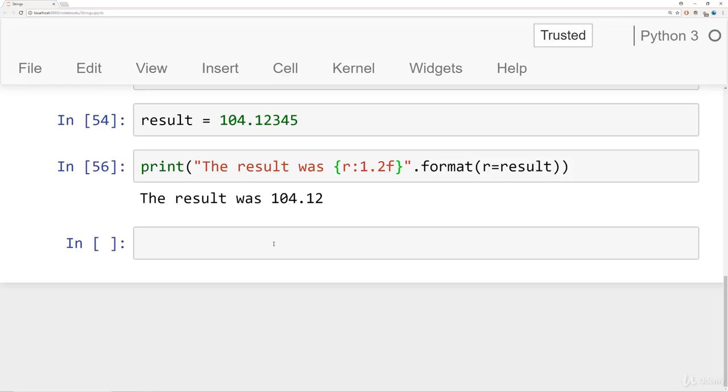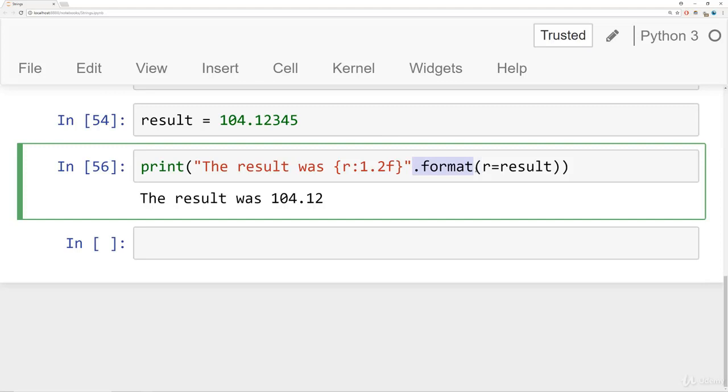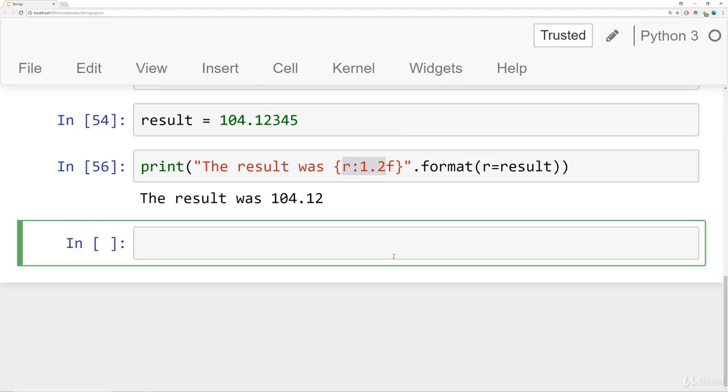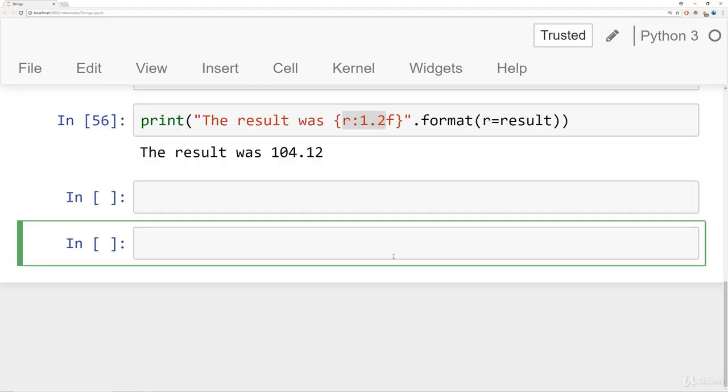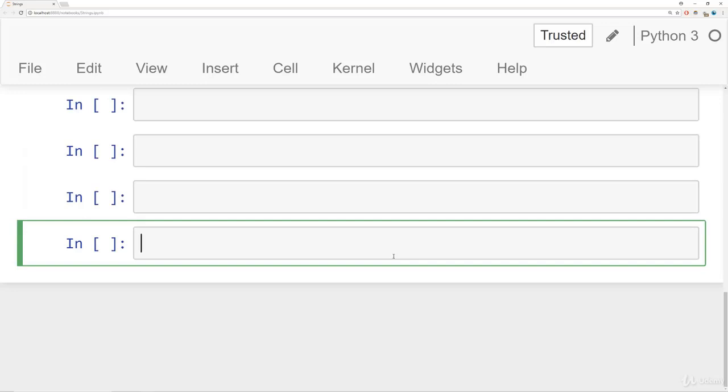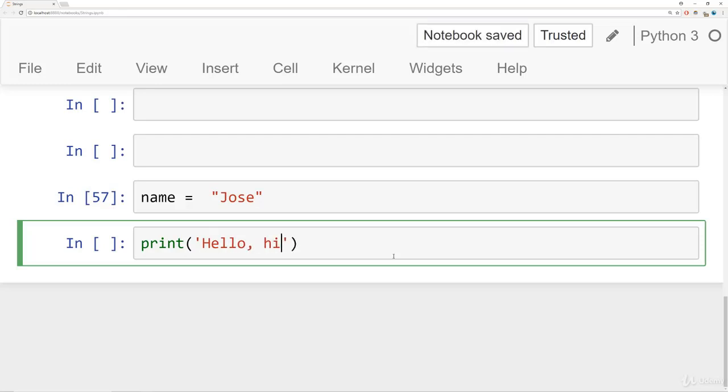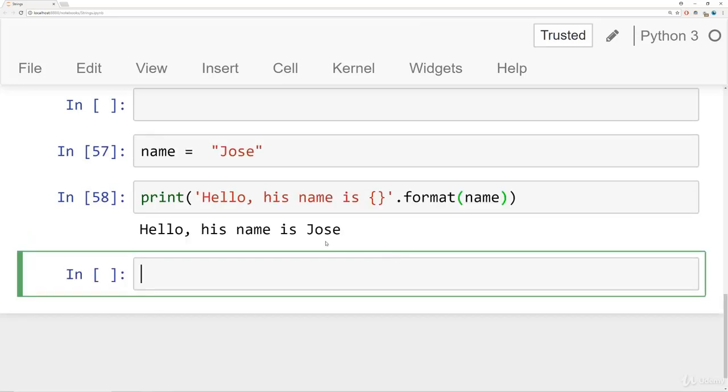What it allows you to do is basically skip this step of using dot format and instead write result, or whatever variable name you want, directly inside the string. So the way we do that is the following method. I'm going to create a couple new cells here. I'm going to say name is equal to Jose, run that, and then typically what I would have to do is say, hello, his name is, and then I would say dot format, name. I run this and it says, hello, his name is Jose.